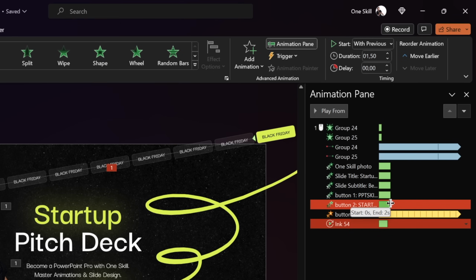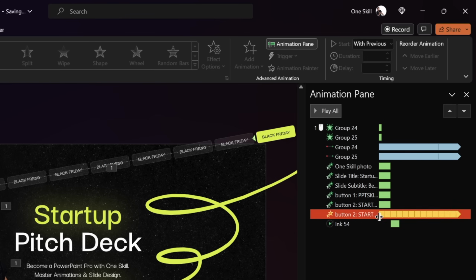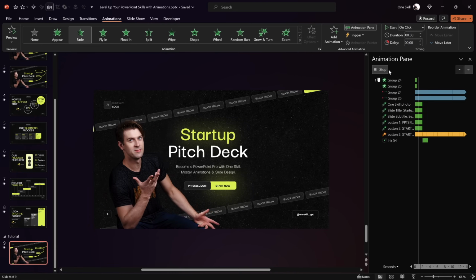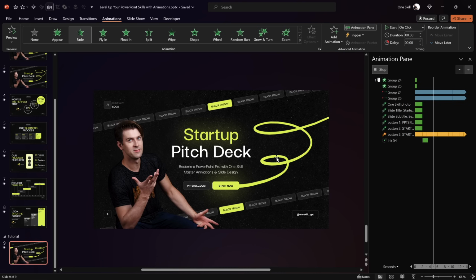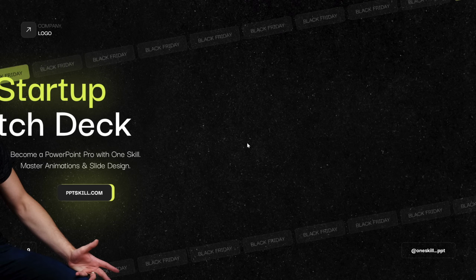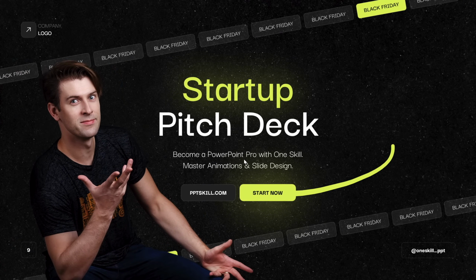So since the flying animation for the Start Now button has a 2 seconds duration, we can just add a delay of 2 seconds for the ink animation. And this way the ink animation will play directly after the flying animation for the Start Now button is finished. Sounds complicated, but it's really easy peasy, lemon squeezy. And skadoosh, my friends, there you have it, a beautiful fully animated startup pitch deck slide for your next business presentation.